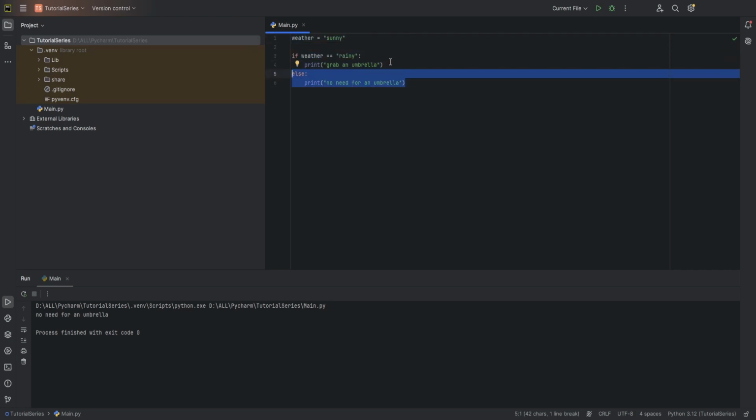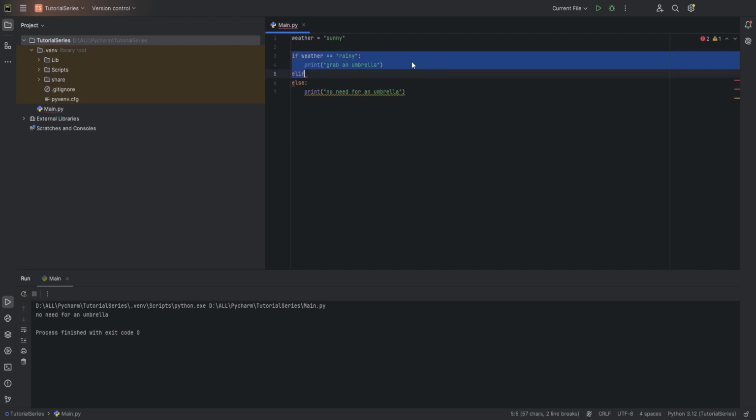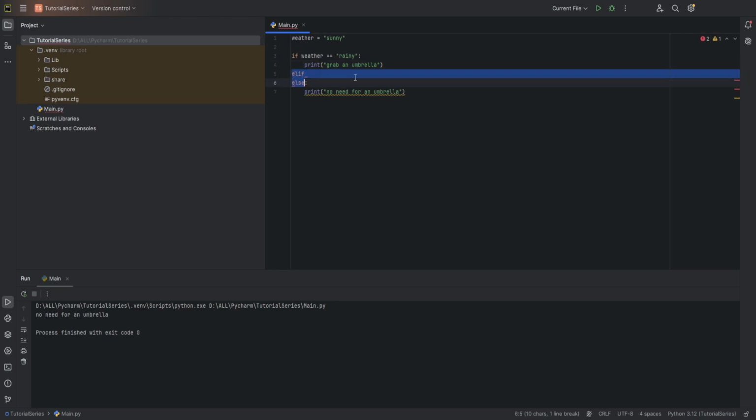Now let's introduce the else if statement. The else if statement is written like this. It's called elif, and this is okay, if this, okay, it's not rainy, and then okay, it checks otherwise if this, and then so on and so forth. So you can have multiple else if statements.